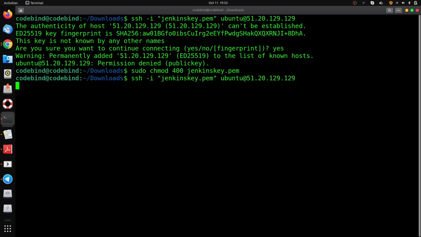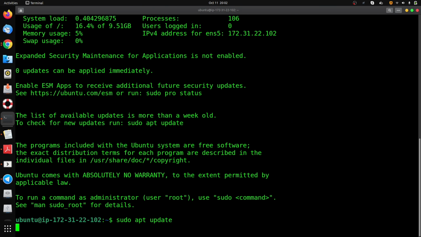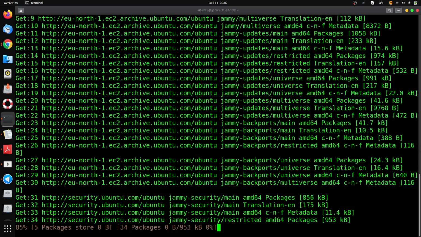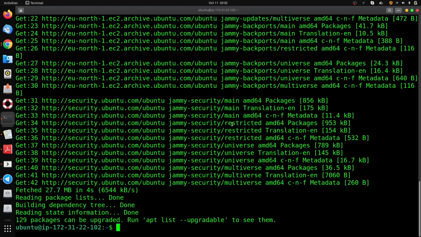Now let's try this. We have successfully SSH'd into our Jenkins server. Now we have to install Jenkins on this server. First I am going to update the repository by using sudo apt update. Once it has finished, we have to install Jenkins. To run Jenkins we need Java and also the Java Runtime Environment. So first of all we have to install Java and the Java Runtime Environment.